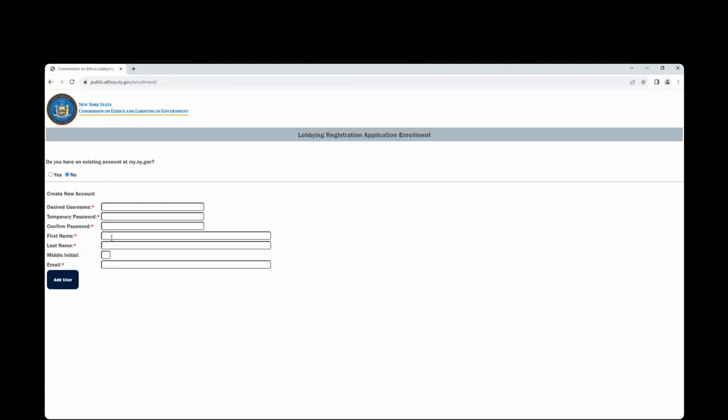You'll fill out your first name, last name, anything with a red asterisk next to it, that means it's required. I get a lot of questions about email. The email address you want to use for this, if you don't have an ny.gov account, I would strongly suggest using the email that you're going to use in the lobbying application for your individual user profile, the one that you plan on getting the e-blasts or alerts from the commission.